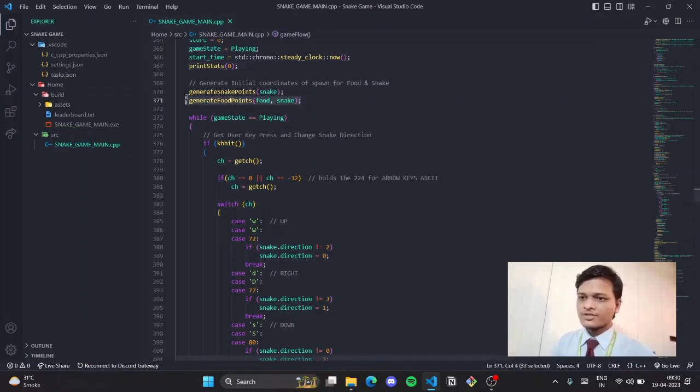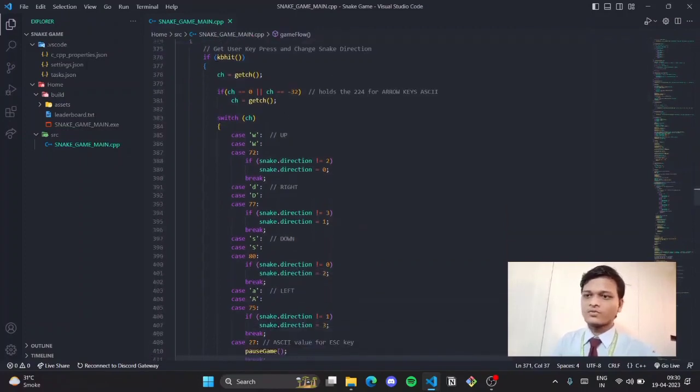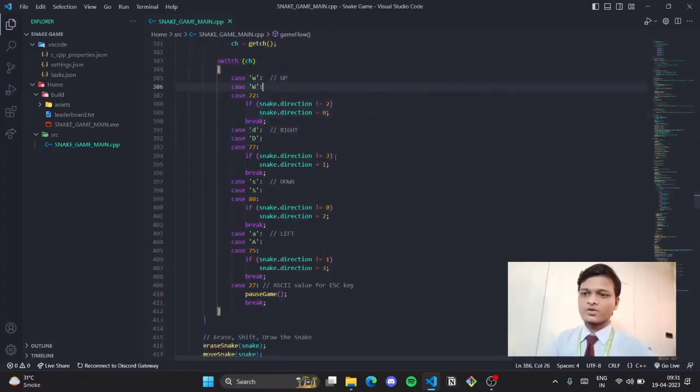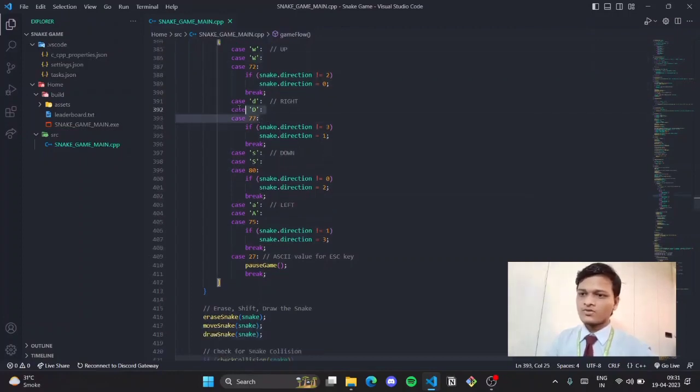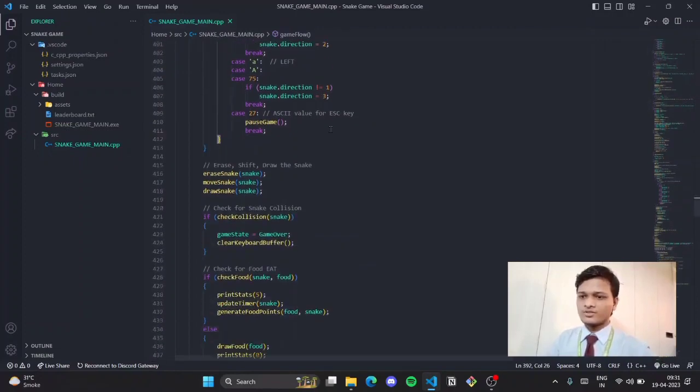So these are the generating functions for the initial snake points and food points. When you start the game, by the time the animation is happening in the background, these points get generated for the snake's initial position. Further, if you do any keyboard press event on your key event, these things get triggered and the snake direction changes accordingly. We have used the sig values for arrows, and directly the characters for the AWSD keys.